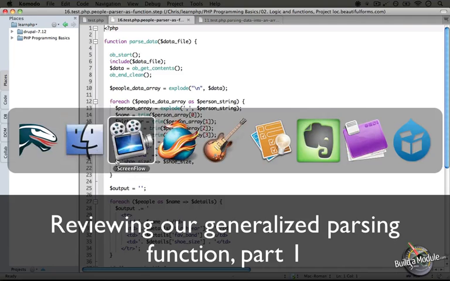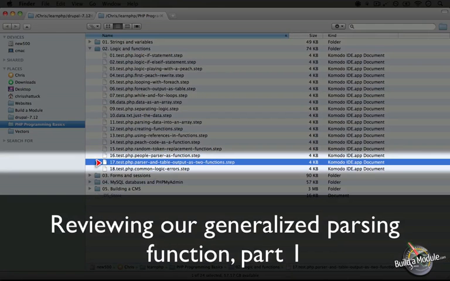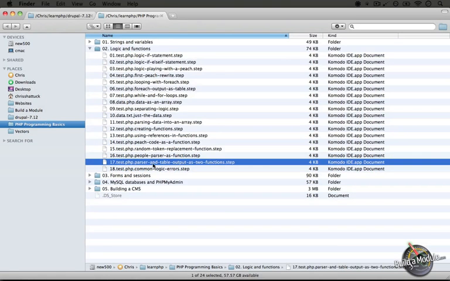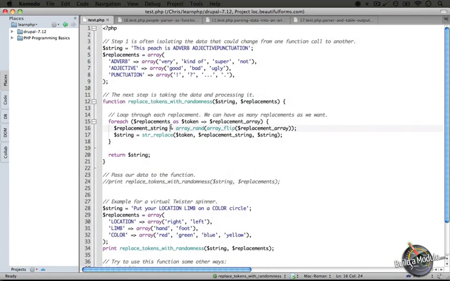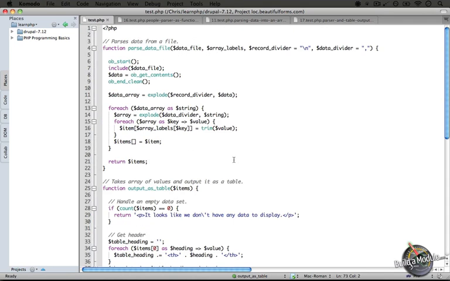I'm going to jump back to the resource pack directory, and I'm going to go ahead and open up the 17th step, and this is called parser and table output as two functions. Let's go ahead and copy this code and paste it over the code that's currently in the test.php file and save it. I'm going to scroll up to the top here.